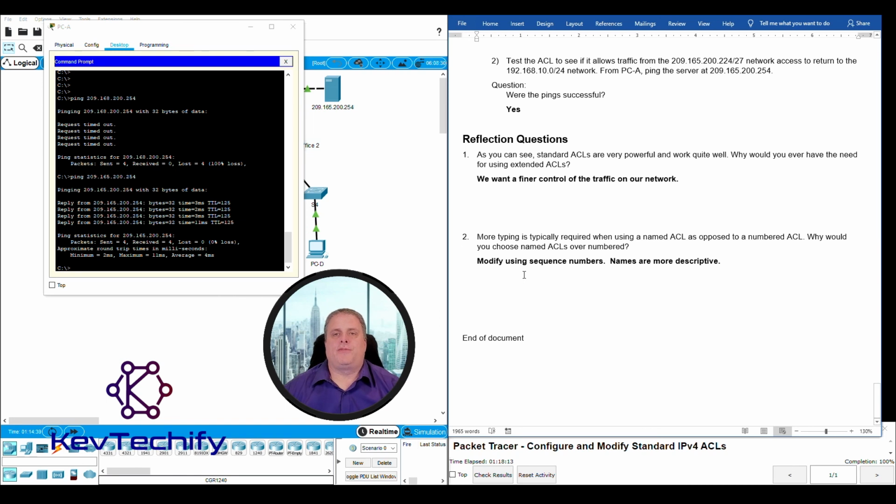That was Packet Tracer Lab 5.2.7, configure and modify standard IPv4 access control lists.